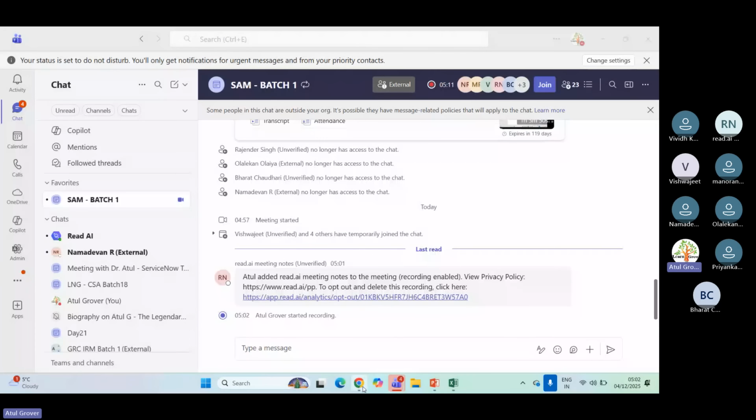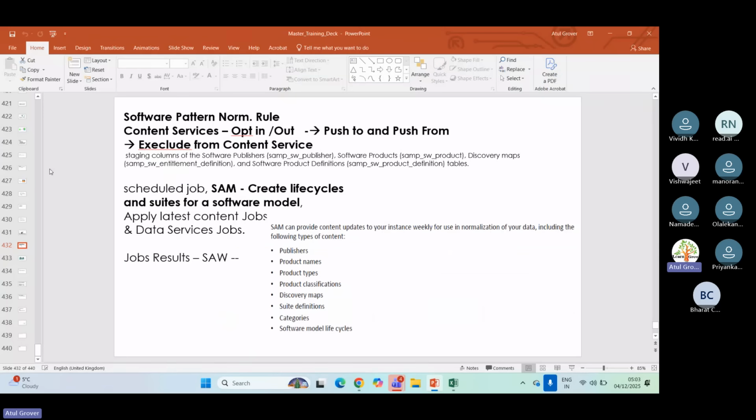Here's my PPT. Now the question is, we have done everything: what is trustworthy data, software entitlement, PPN, imports, import errors, and content library. These things we discussed. And now the last thing is how I can help ServiceNow, because the content library is provided by ServiceNow on a weekly basis.